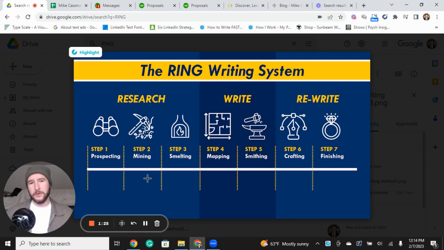This is a big differentiator between a low level writer and mid to high level writers: an abundance of research and becoming a sales detective. This is absolutely crucial. You can't short this on any project.